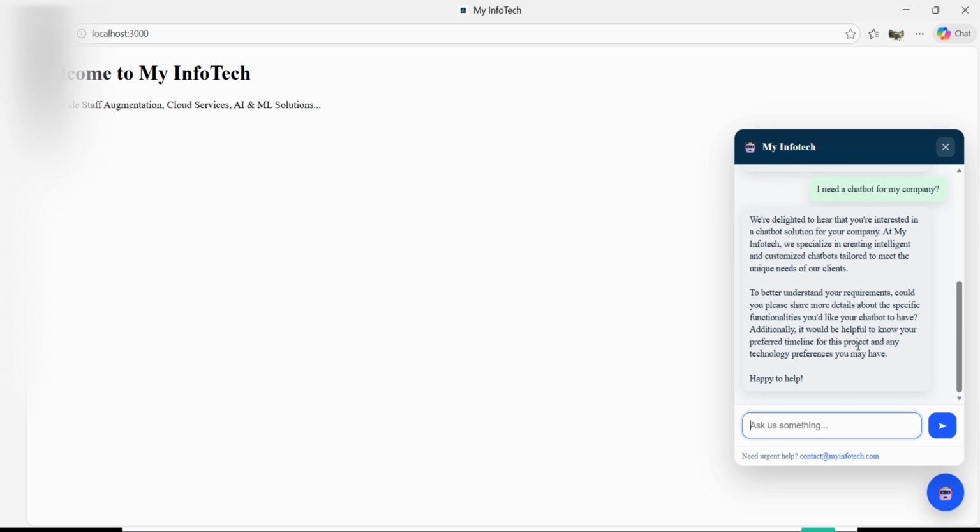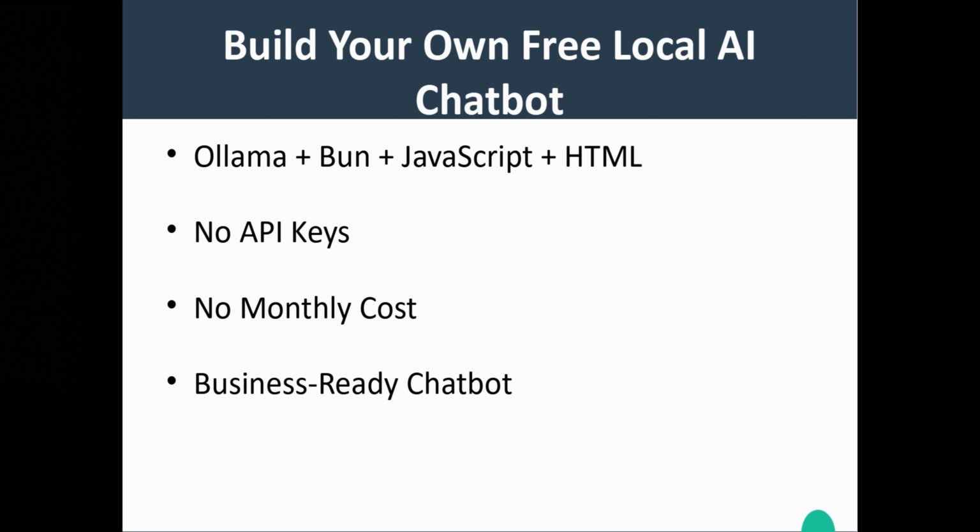So without wasting time, let's start on how we can do it. First of all, we are going to build a free local AI chatbot. What I'm going to use here is Ollama, Bun, JavaScript and HTML.